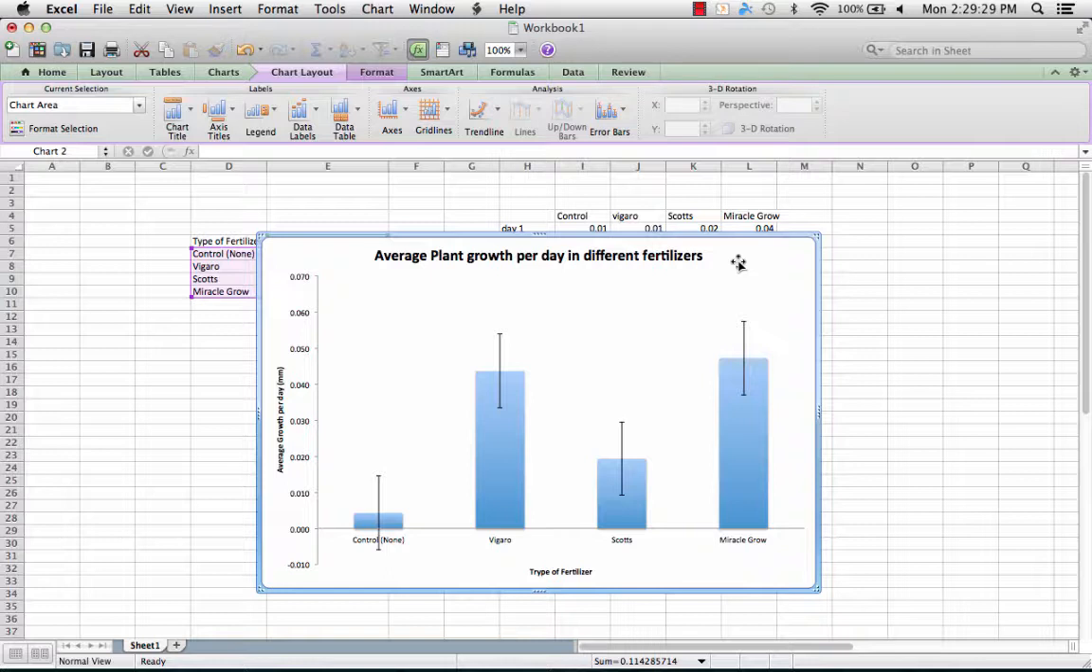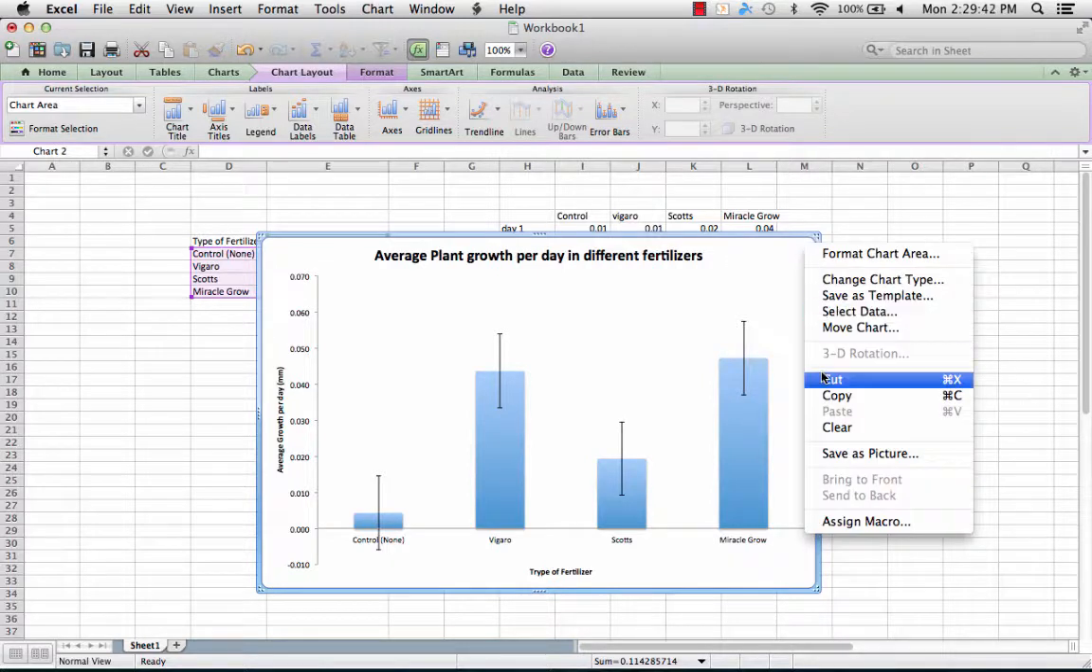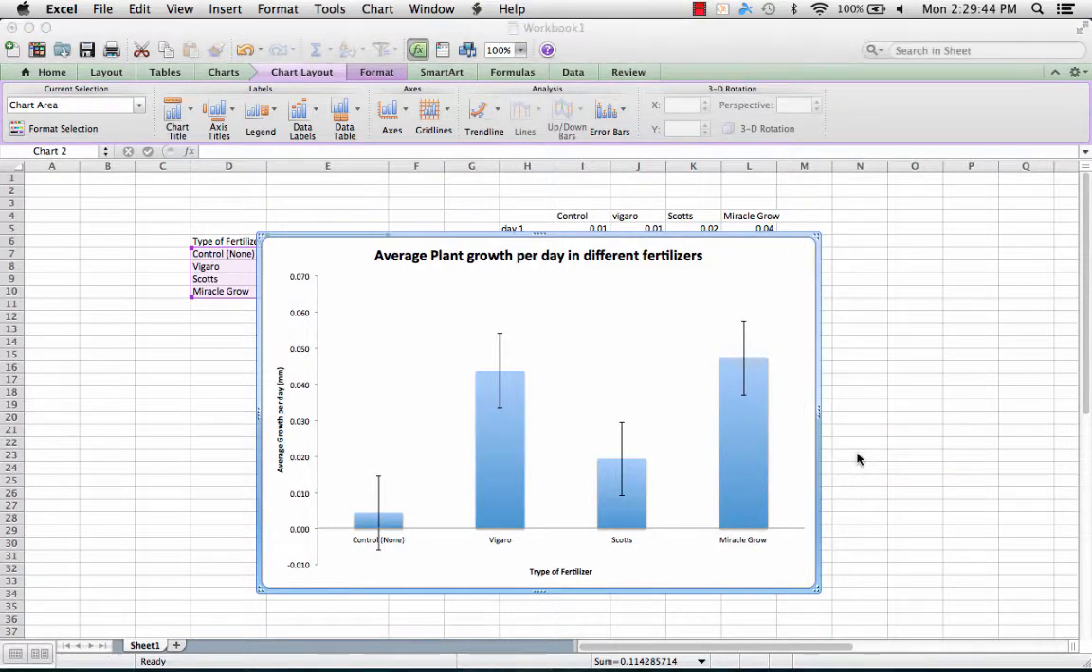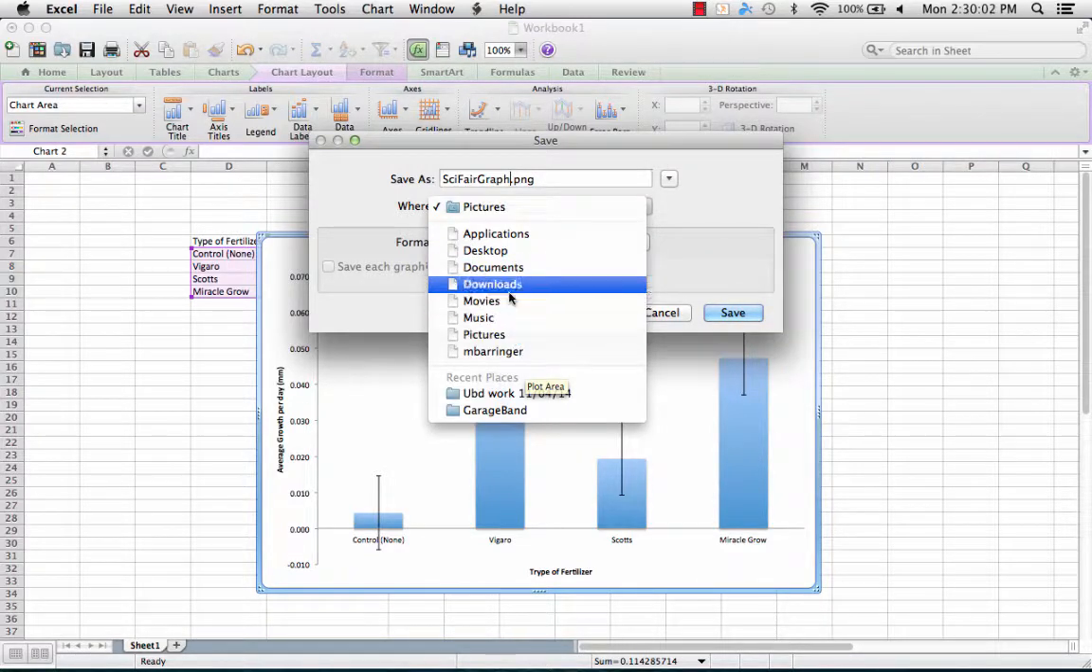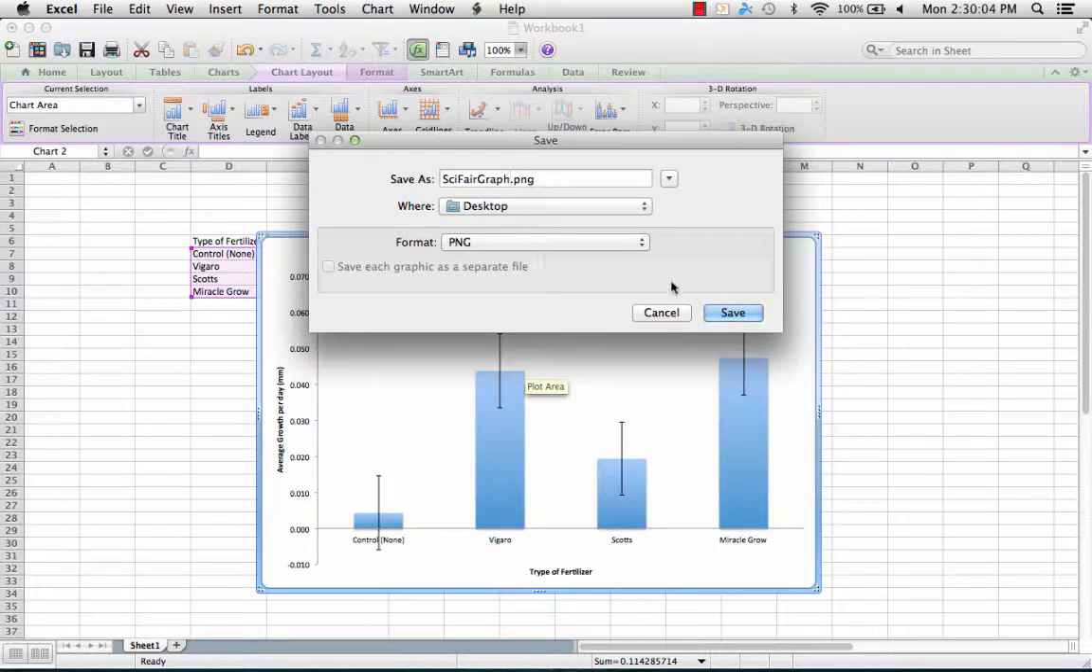When you get to this point and you are ready to put this into your actual assignment, into your actual outline, what you're going to do is save it to the desktop. So you're actually going to right click on the graph and you're going to save as a picture. It doesn't matter what you save it as. I'm going to save it as a chart, or we'll say Science Fair graph. That works. And we're going to make sure you take it off of pictures and you put it to the desktop. That's a very important part.